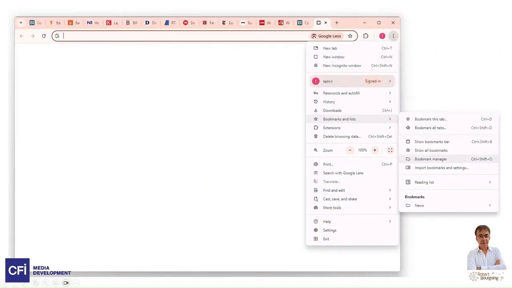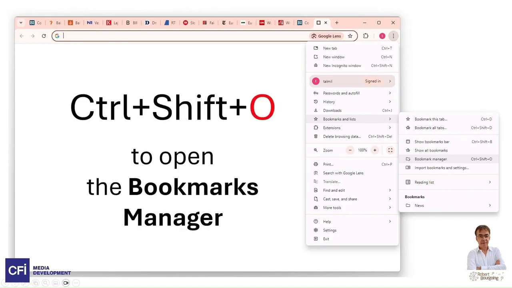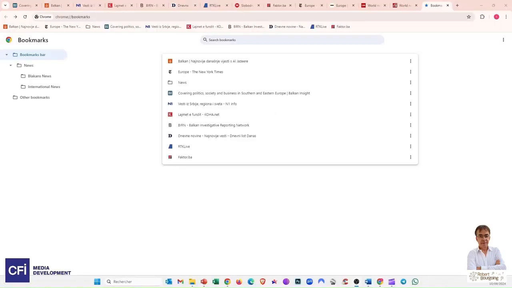But since you have many, use the Chrome Bookmarks Manager to save time. It can be accessed through the browser menu like here, or by holding down the Ctrl-Shift-O keys. Here, just like any file manager, you can cut, copy, and paste, or rename files and folders.